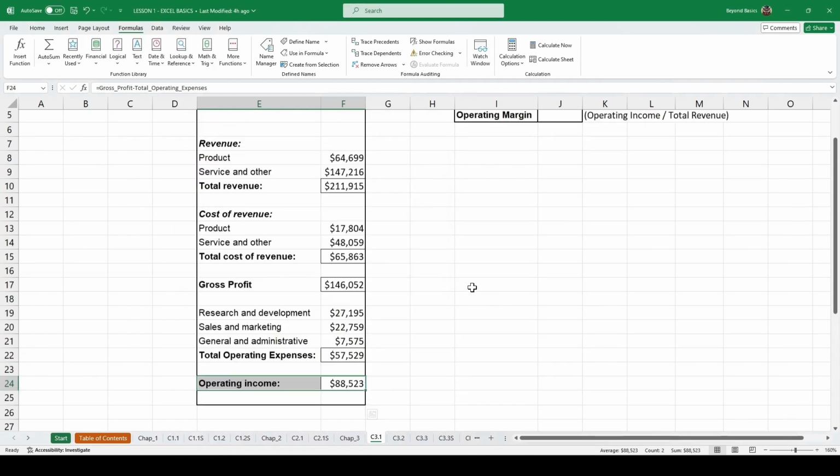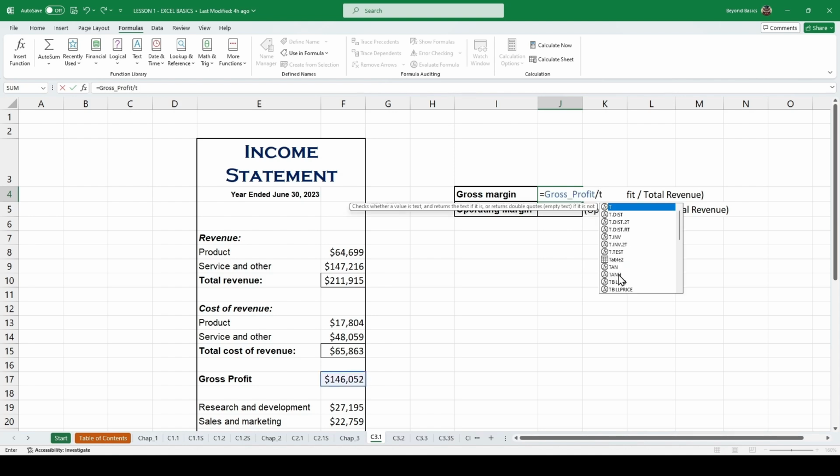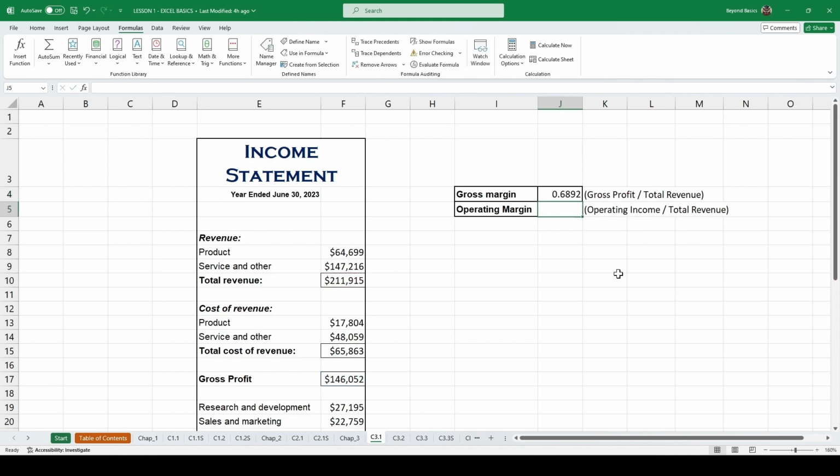So moving on, let's calculate gross margin and operating margin. Gross margin is gross profit divided by total revenue. So we'll type in an equal sign, type in gross profit, and when you find it, press tab, divided by total revenue. Select it, press tab. Now press enter.